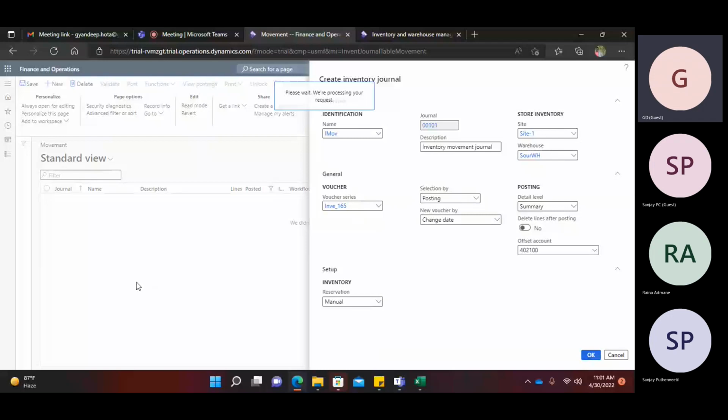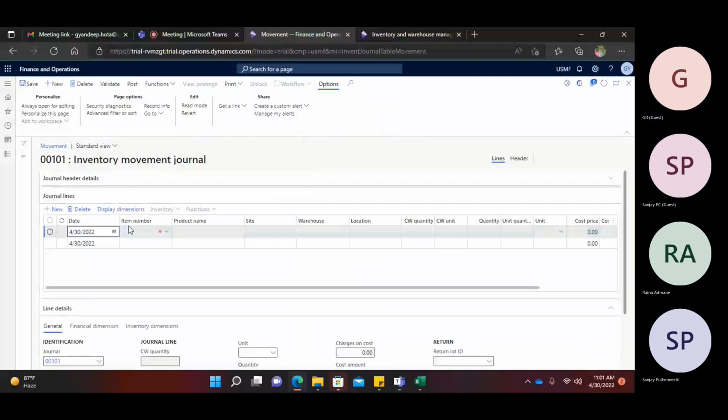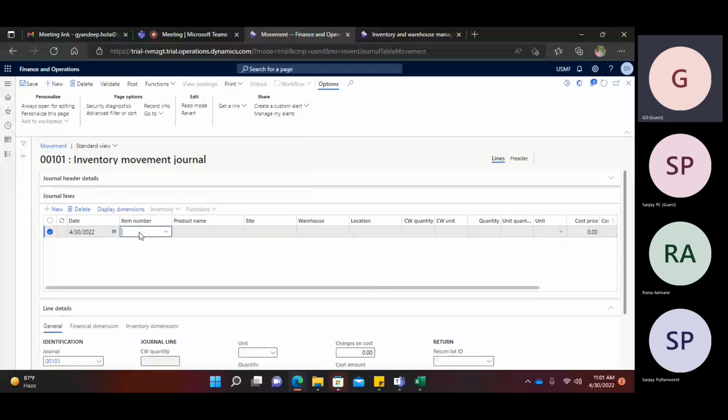Click new. Item number is A0001. Location where the item is available, source 1, and we have given one item from here, -1. Okay. So we just save it. Validate it.